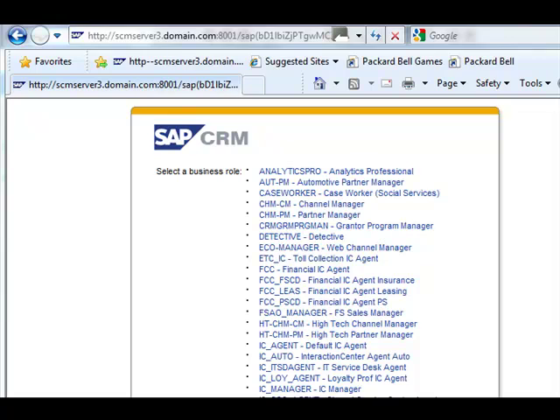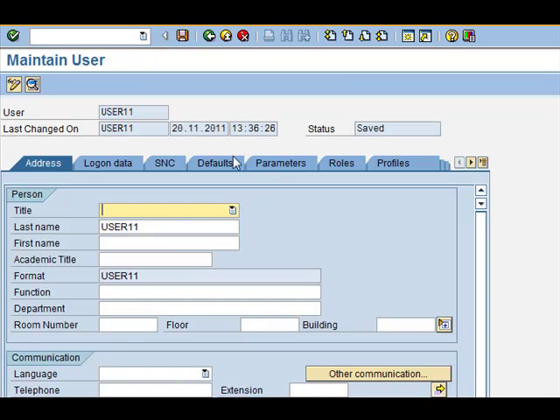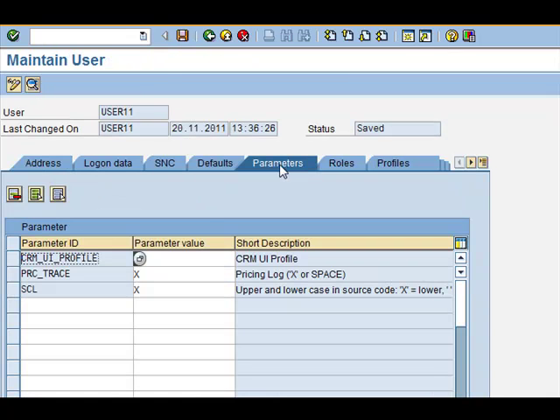We can have a look at this setting in the SAP GUI. So I go to the user maintenance using transaction SU01, and then I go to parameters, and in the parameters you see there is an ID CRM_UI_PROFILE, and the value is a star.